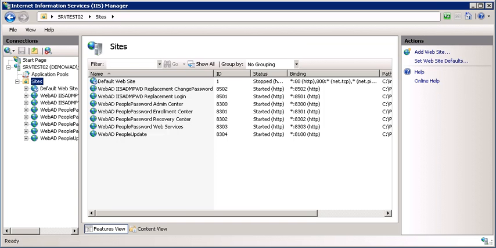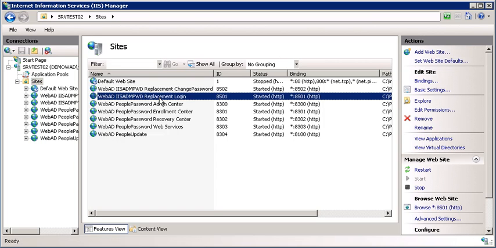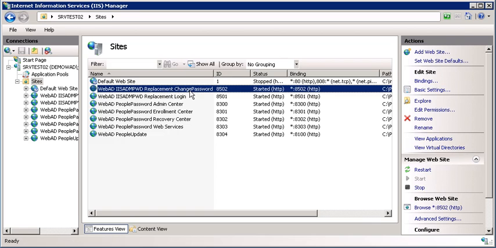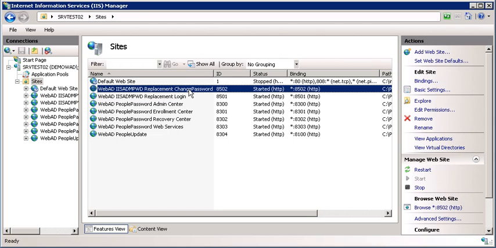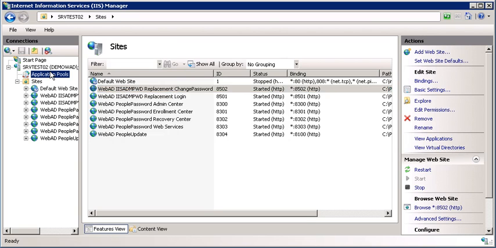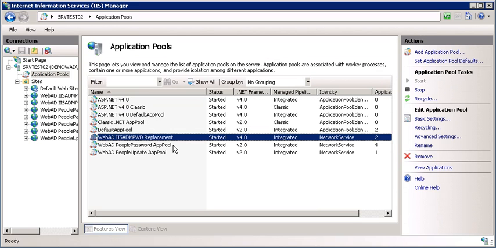Now in our Internet Information Services Manager, you'll notice that we have two websites created, the login and the change password. The login web app acts as the gateway to check the password status for users when they log into your web application. The change password is there just in case a user needs to change the password based on the password status. We have a dedicated application pool, WebAD IISADMPWD replacement, and this allows you to isolate the functionality. By default, the identity is network service.